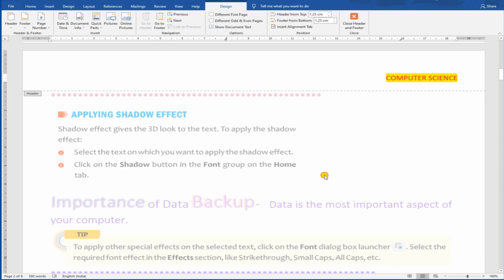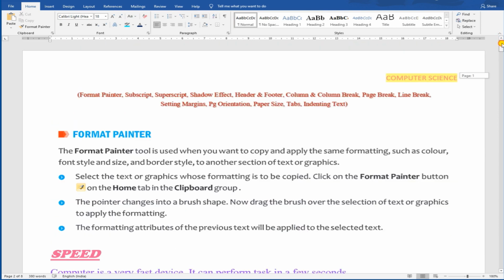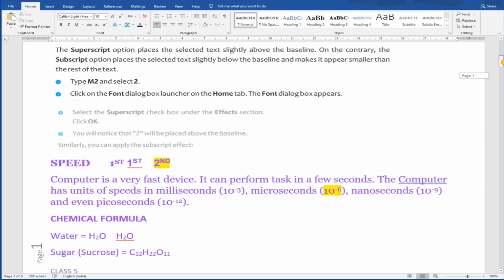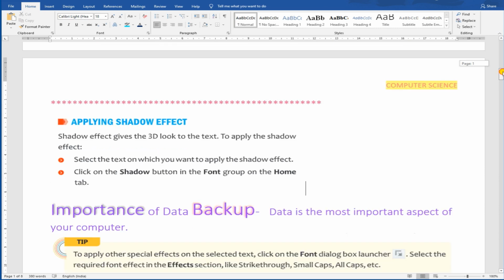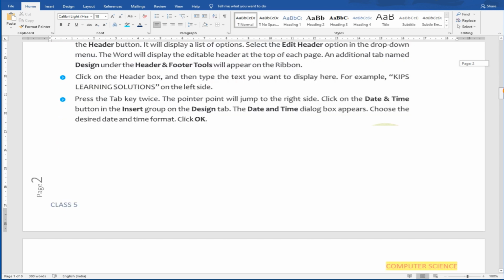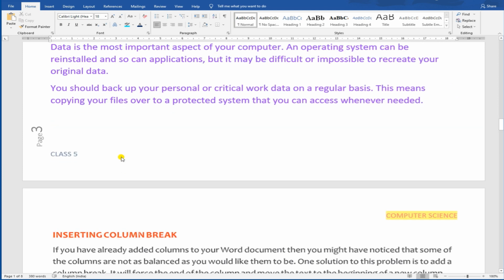Now click on your page. I'll show you. This is my first page. Can you see it here? Page 1 is written here. Now I'll show you the second page. Here page 2. Here page 3. So in this way we can set the page number as well, along with header and footer.